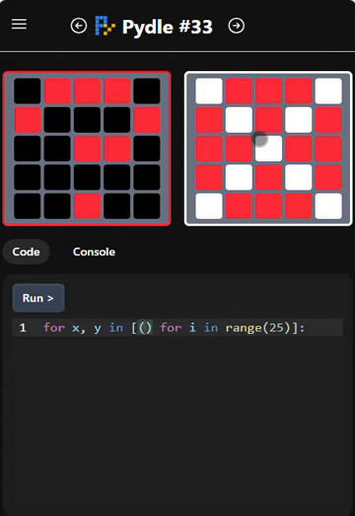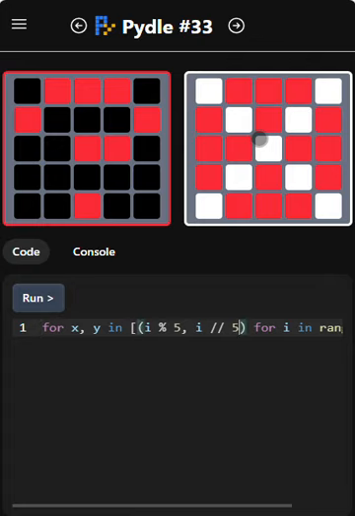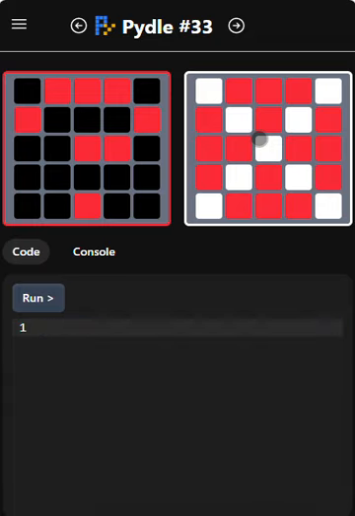Normally we would do, for our kind of compact version, i modulus 5 and then i integer division 5. So that would give us the x and y coordinates. And I said Cartesian, so we need to do minus 2, both of those. Okay, so that would be a shorthand way.